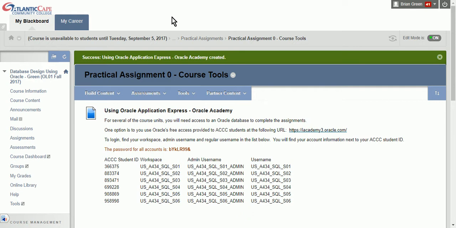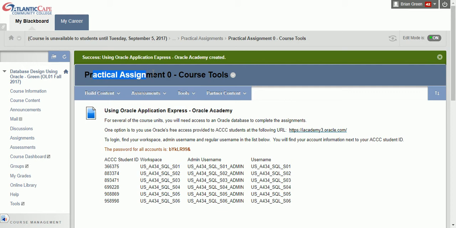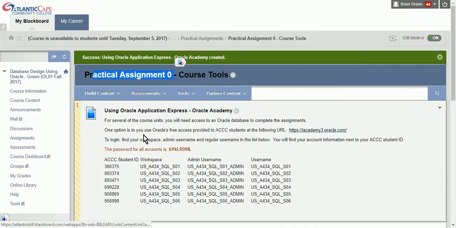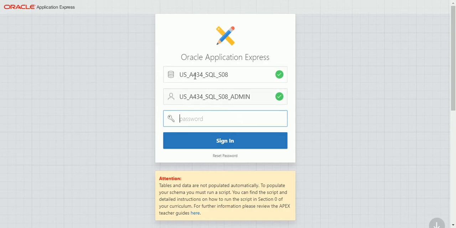So when you go into Blackboard, the first assignment that you'll see is the practical assignment 0 in Blackboard for week 1. And if you go into assignment 0, there's using Oracle Application Express through the Oracle Academy. There is a link that you'll click, and you can see here in the second paragraph, you're going to click on that iAcademy link, and it's going to open up the page that you can use to access the database. It's a good idea to bookmark this page in whatever browser you're using, so you'll have it for future reference.